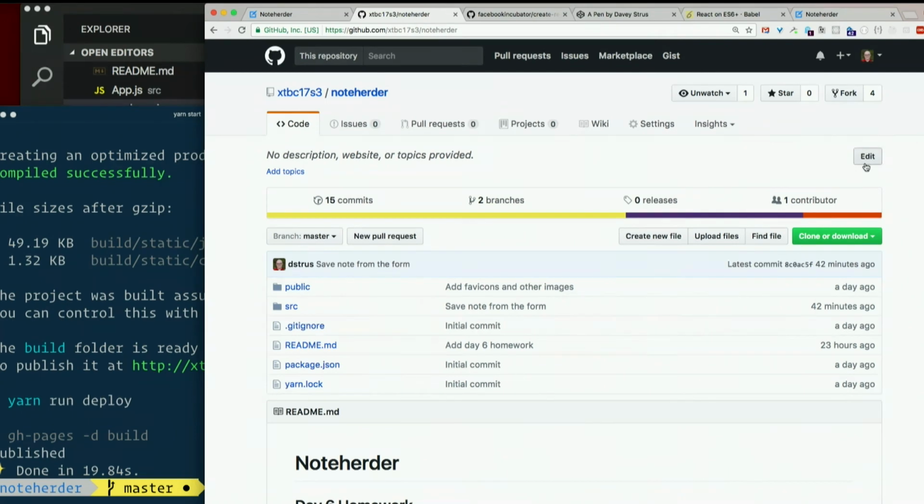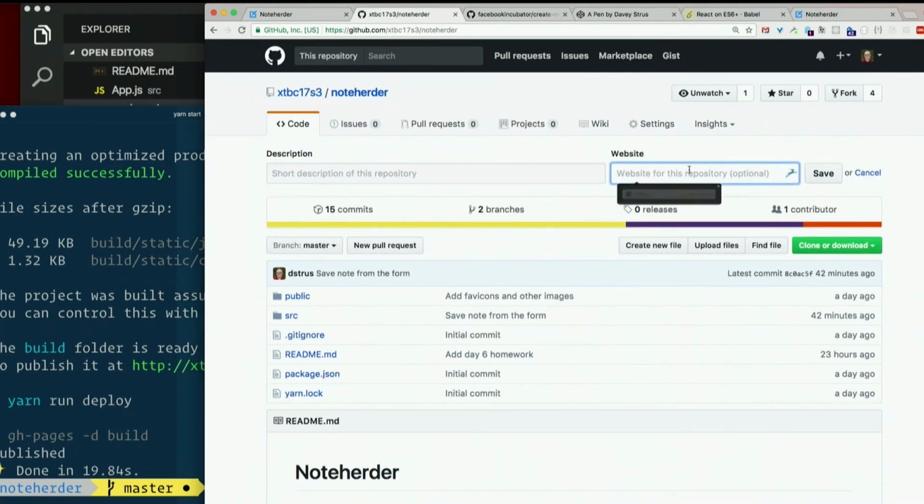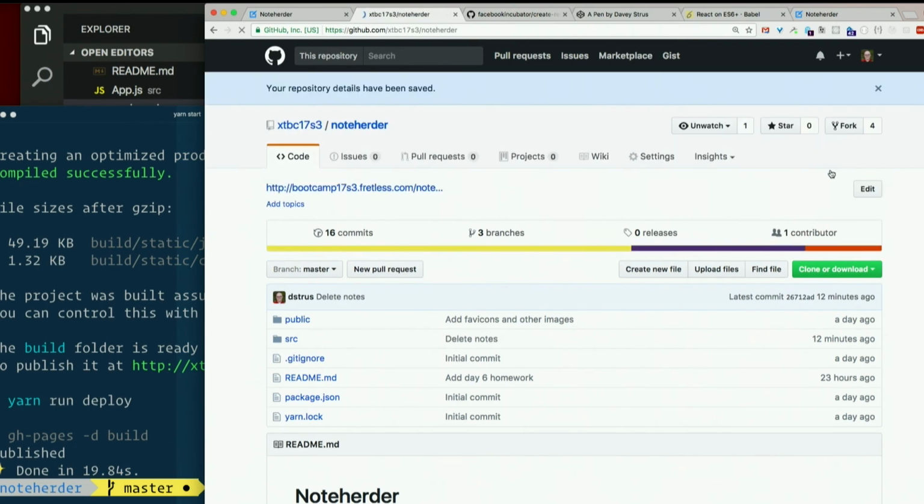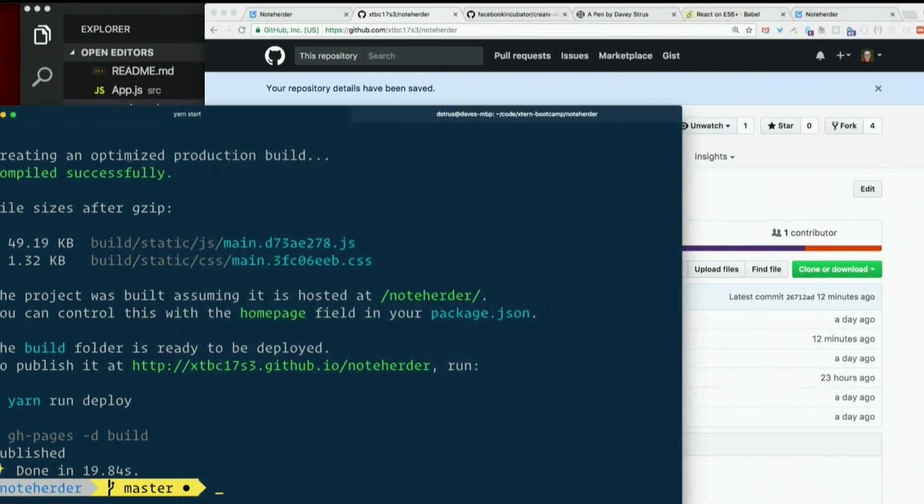So I'm going to edit my GitHub repo, paste this in the website field, and please everybody do this because we are going to check your stuff tomorrow. It makes it a lot easier on us if we can run the thing right from here. So then you can just click. Et voila.